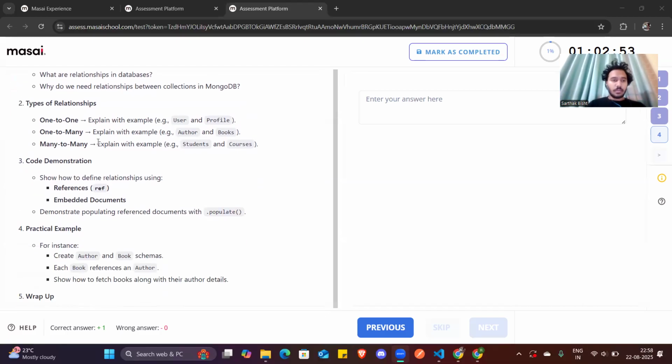There are multiple types of relationship. First of all, one to one, for example user and profile. A single user can have a single profile. Depending on the app, a user can have multiple profiles, but in a single application a user will have a single profile. So that is called a one-to-one connection. I will demonstrate with the help of code. First, let me explain this.